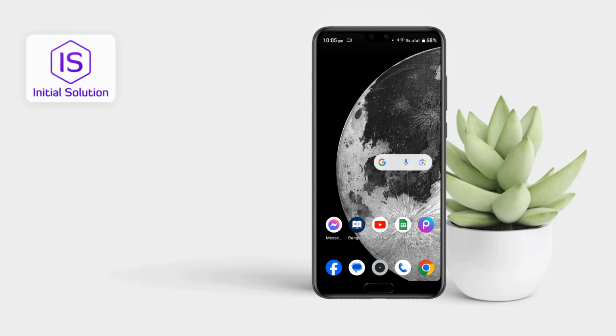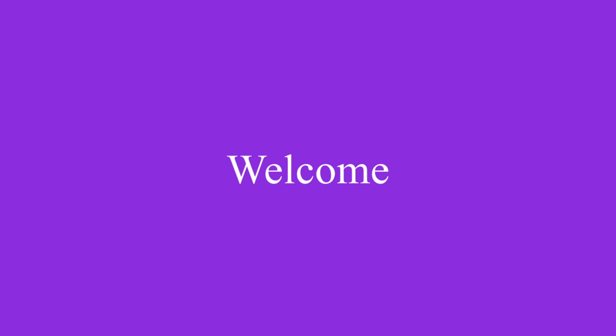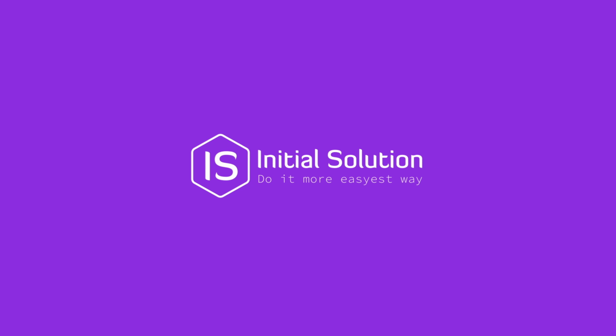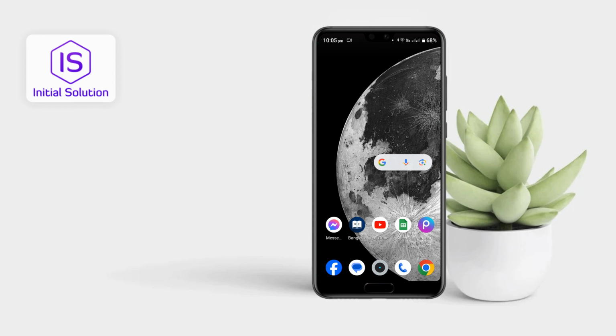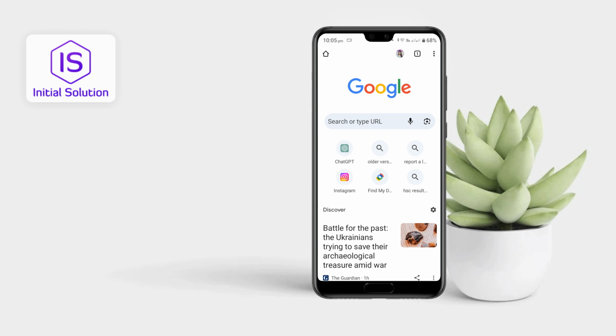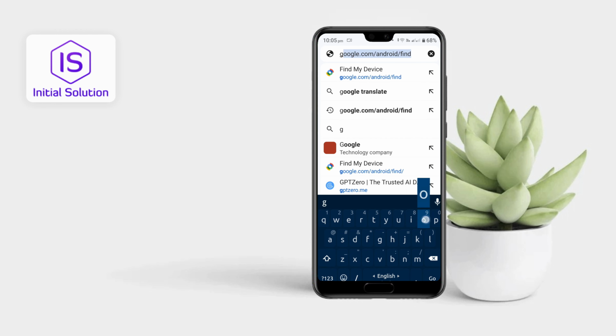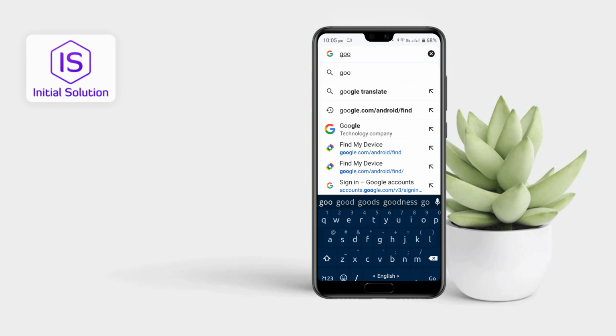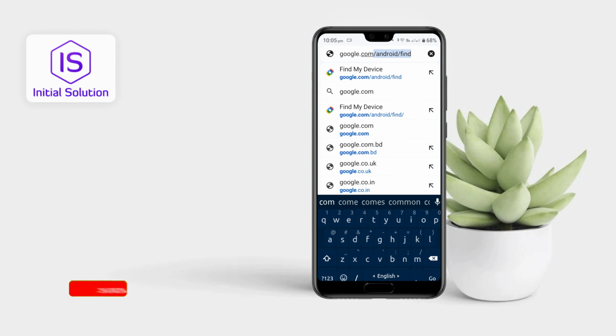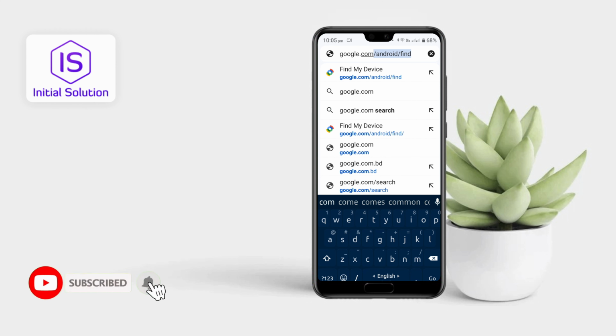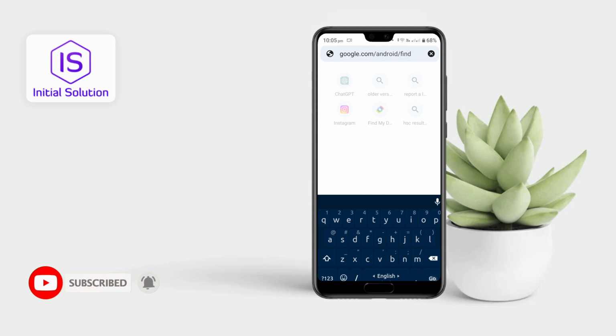In this video, I'm gonna show you how to find my Android phone. In this situation, pick any friend's mobile or just go for your computer and go for your Chrome browser and search here google.com/android/find.